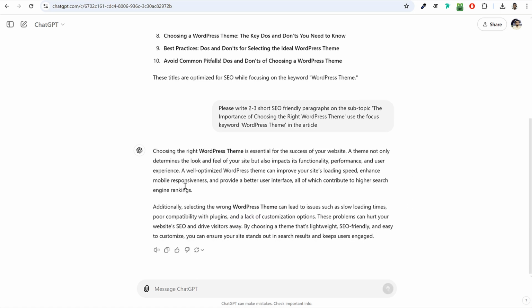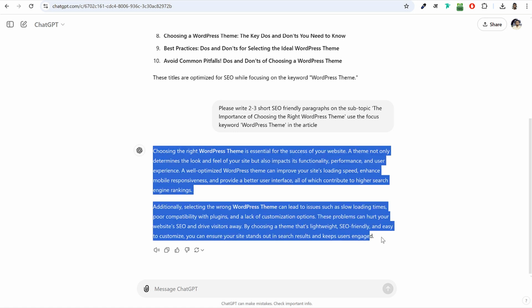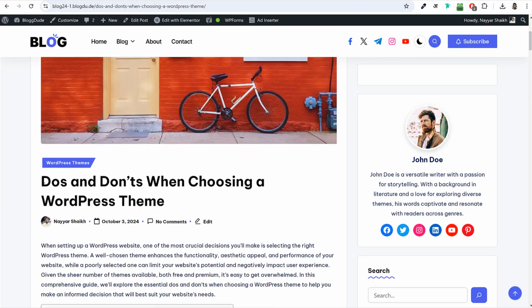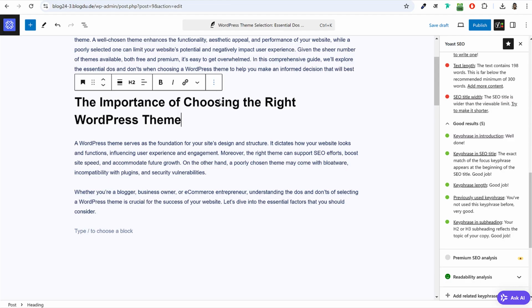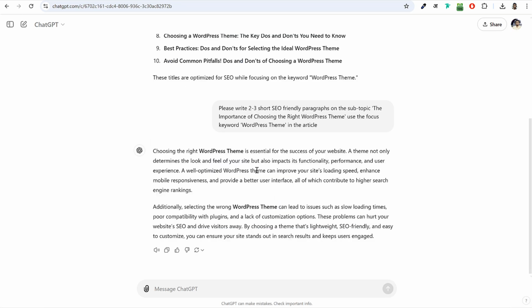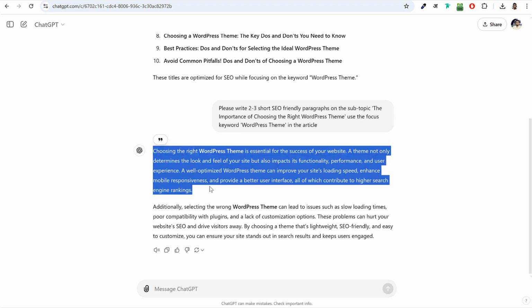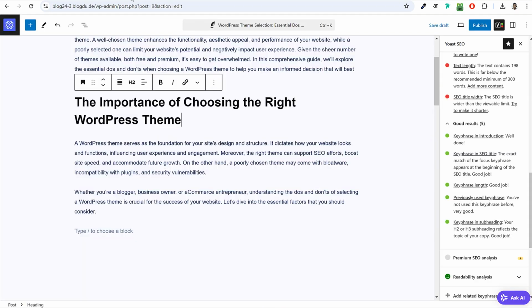Now what you can do, if you want, is copy and paste this entire thing. Just copying and pasting 1 or 2 paragraphs is not a problem. The problem arises when you just tell ChatGPT to write an article on this topic and you copy paste everything from here. Another thing that you can do, if you want to be on the safer side, is simply read this paragraph and rephrase it. Okay, so that is also another thing that you can do.